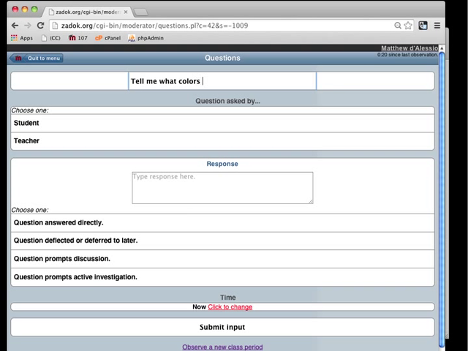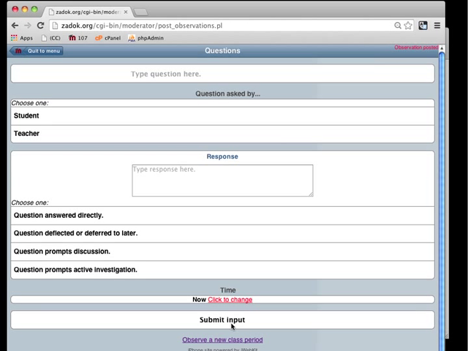Tell me what colors you see in the sky outside. Or can you tell me, I guess. That was asked by the teacher and prompted a discussion. But now, instead of recording this right now, I was keeping track on my watch, and I saw that that question was asked at 9:52, and so I can just go ahead and hit submit.